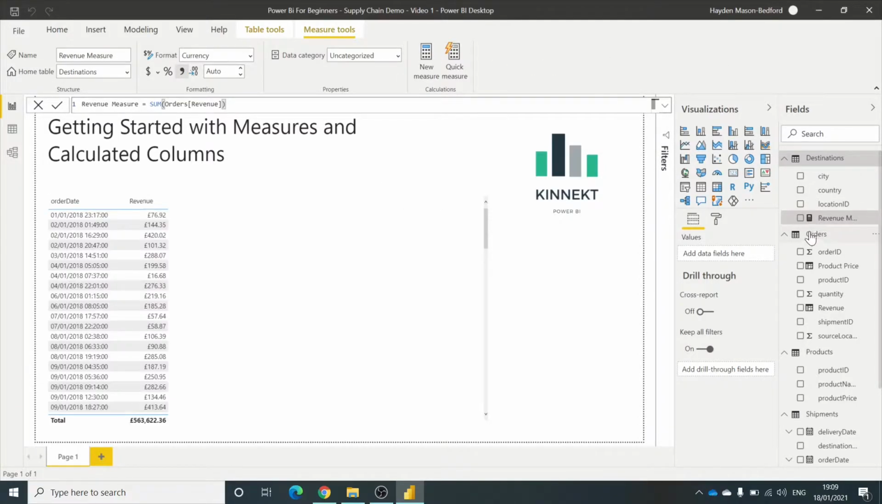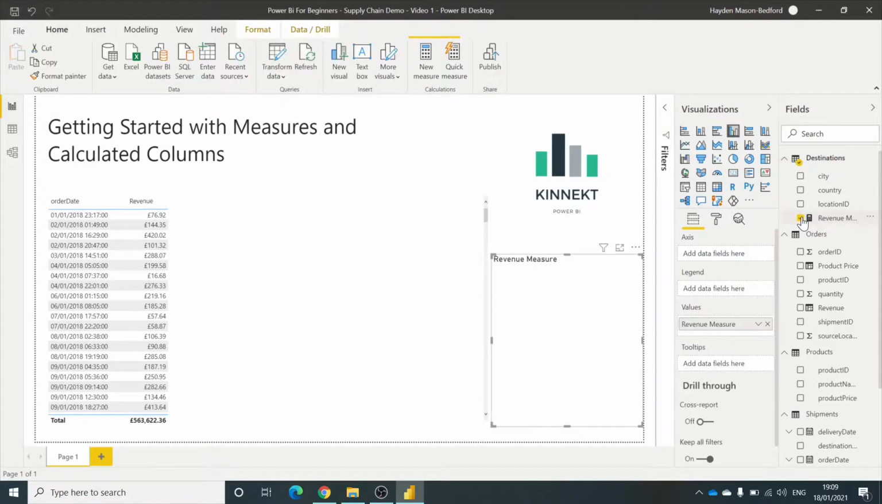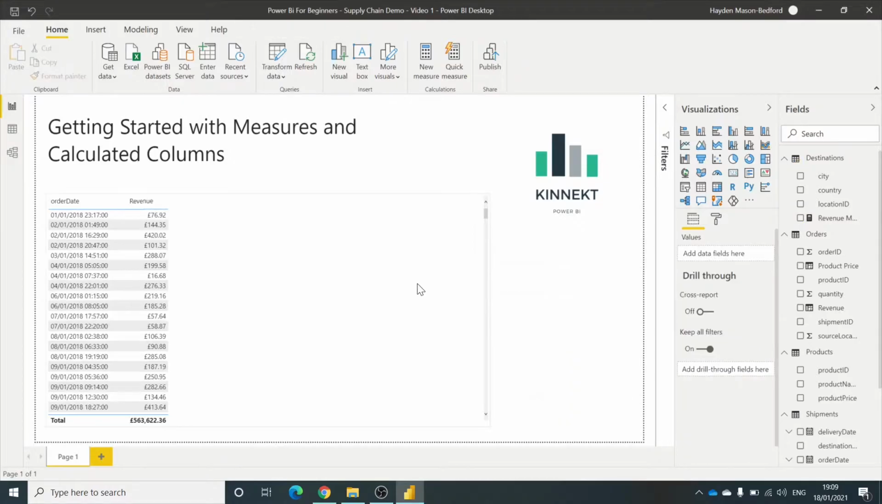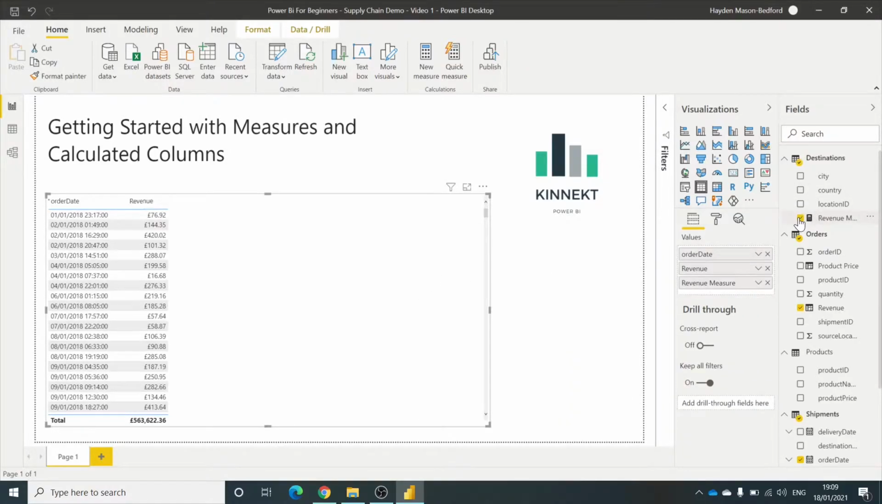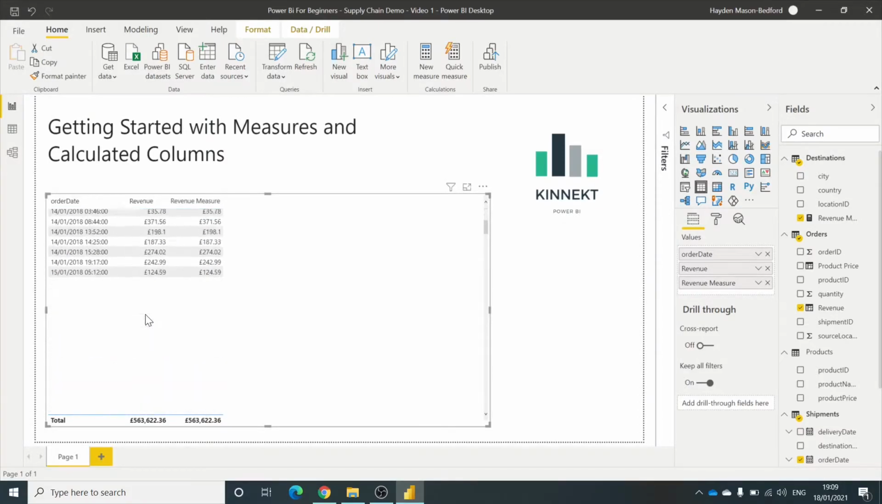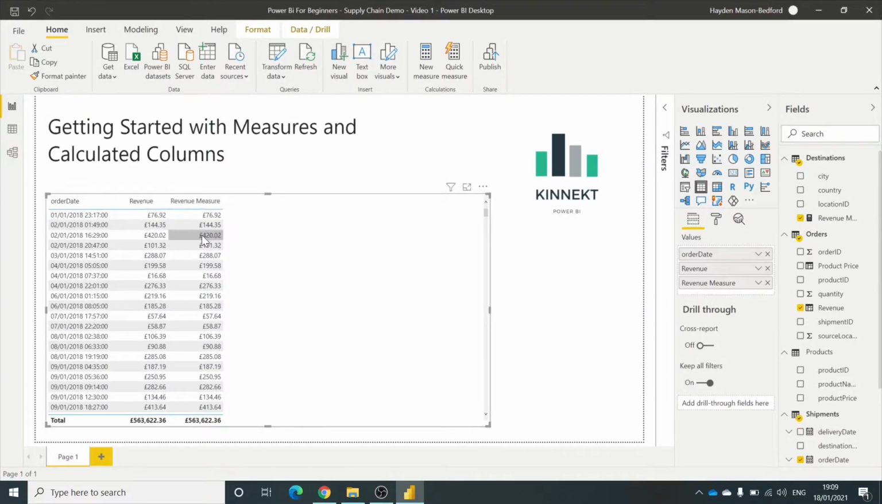That measure appears over here with this little icon. Simply click that to bring it into my table, and you can see that it's got the exact same result. So creating that measure hasn't created another column in a table, but you've got that same information there.